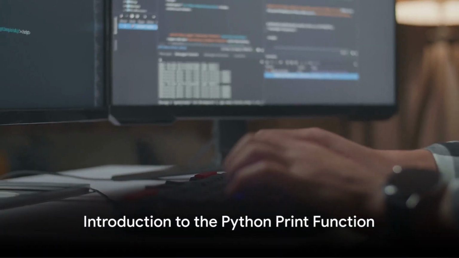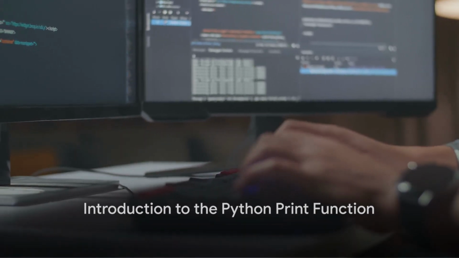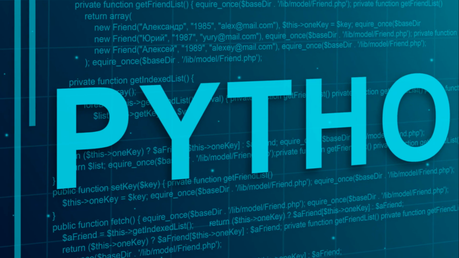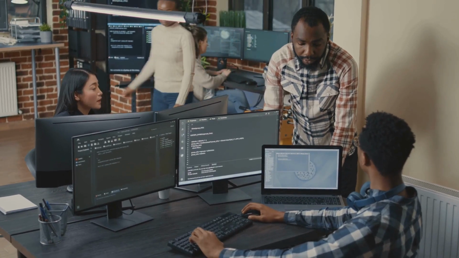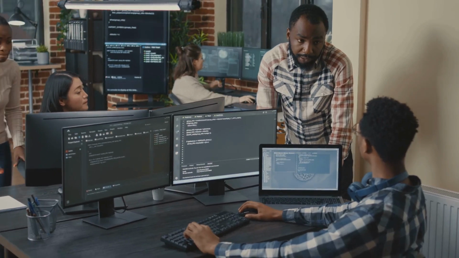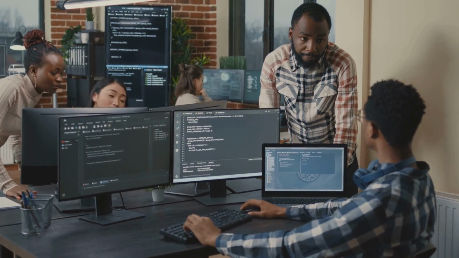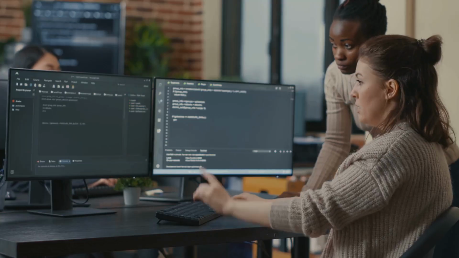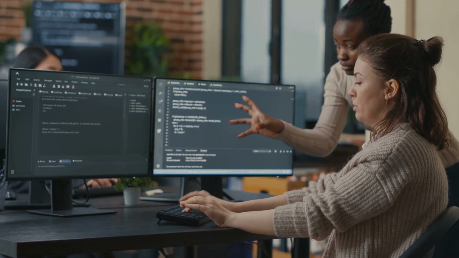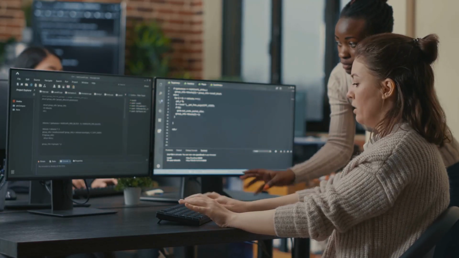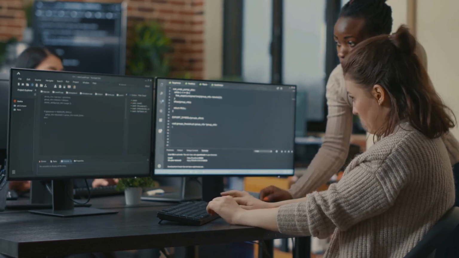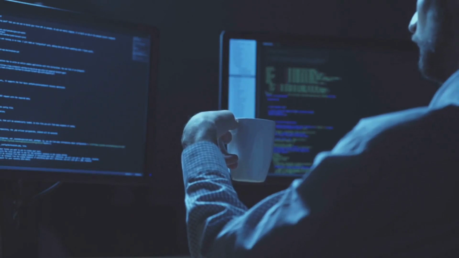Ever wondered how to make Python talk to you? The secret lies in the print function. In the world of Python programming, communication is key, and the print function is our primary tool for this dialogue. But what exactly is the print function? Well, in a nutshell, it's a built-in Python function that allows us to output data. This data could be anything: a string of text, a number, or even the result of a complex calculation.